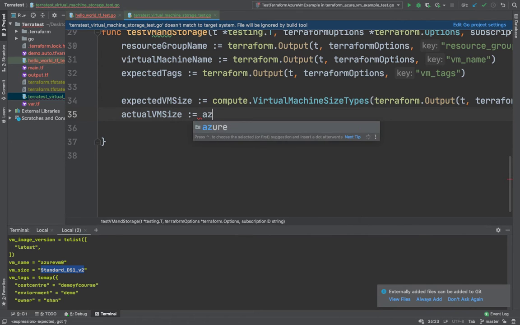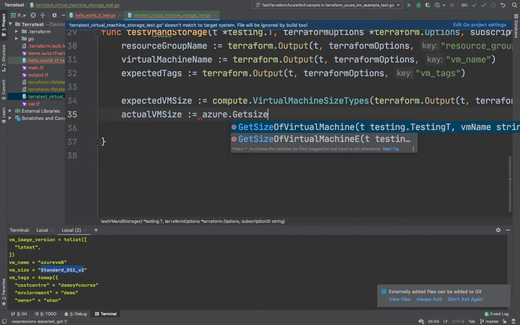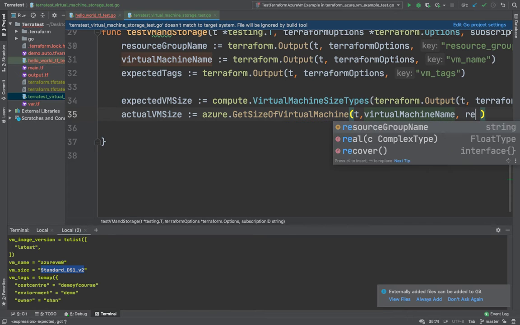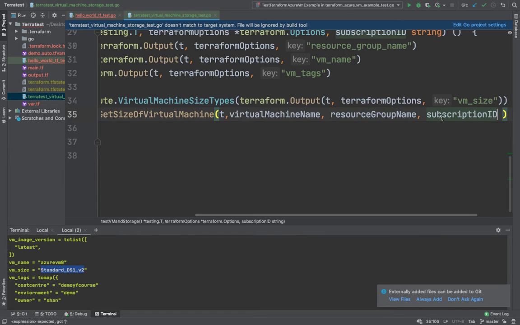We're going to use the Terratest Azure API, get size of virtual machine. So you get all the APIs and attributes written by Terratest. Azure is the API, and then you get all the attributes: get size of virtual machine, get tags, get all Azure regions, manage, and all those things. So we're going to use get size of Azure virtual machine, and it accepts certain parameters like T, and then the virtual machine name, which we've already defined over here, and the resource group name, which we've also defined, and the subscription where it exists.